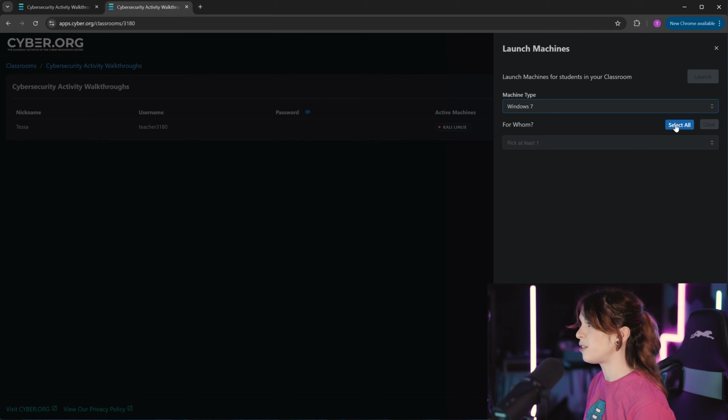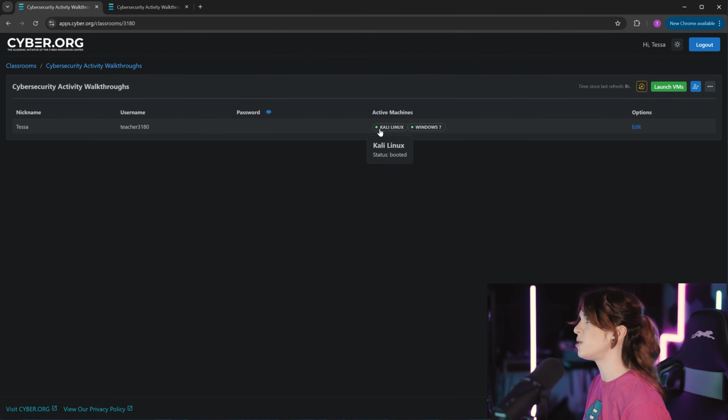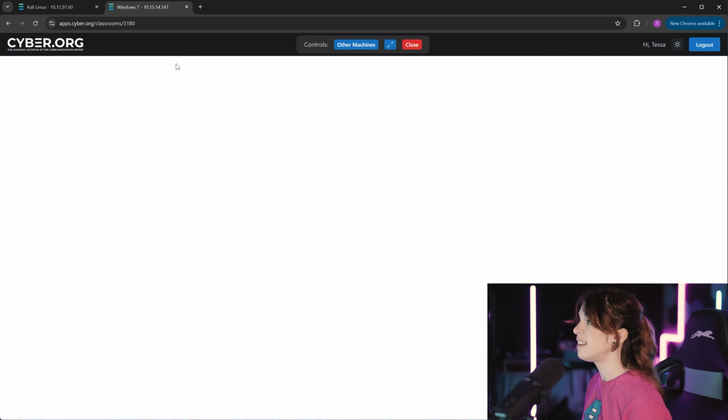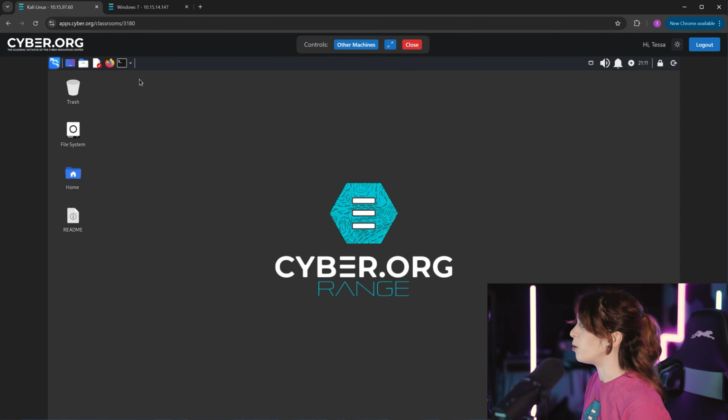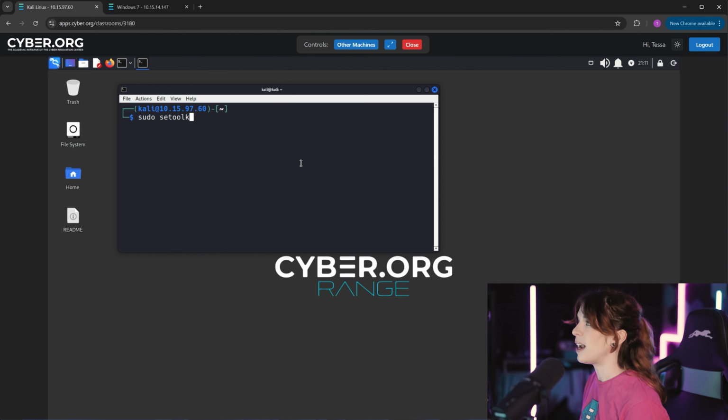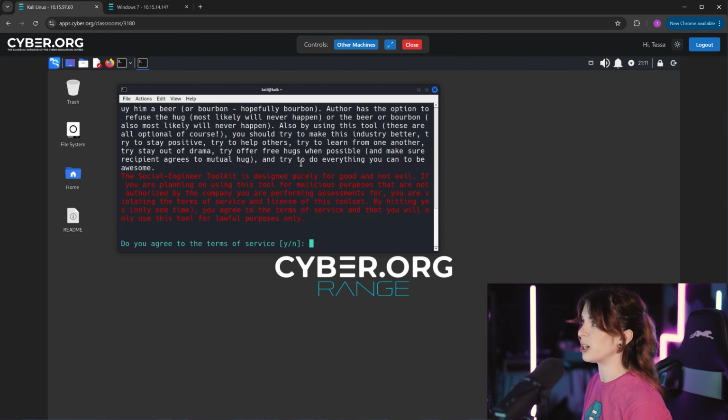These VMs can take a few minutes to load, so it's advisable to have them loaded up before getting to this part of the activity. In the Kali machine, open a terminal by clicking the black box in the left corner. To open the Social Engineering Toolkit, use the command sudo setoolkit. When asked if you agree to the terms and conditions, type Y and hit enter.